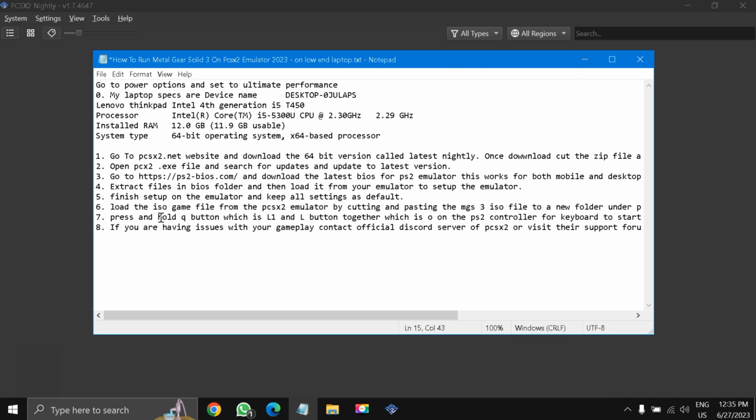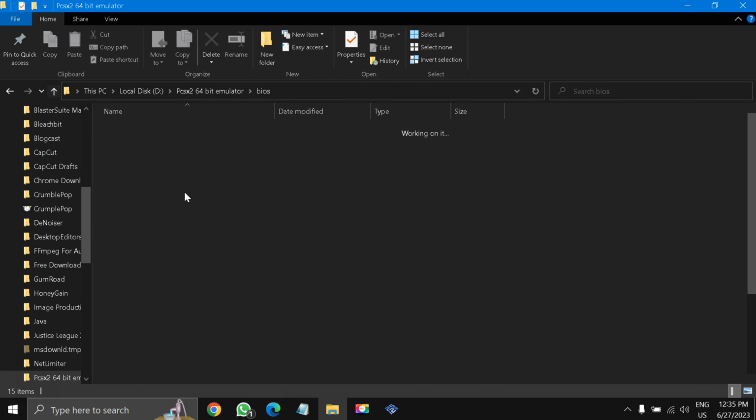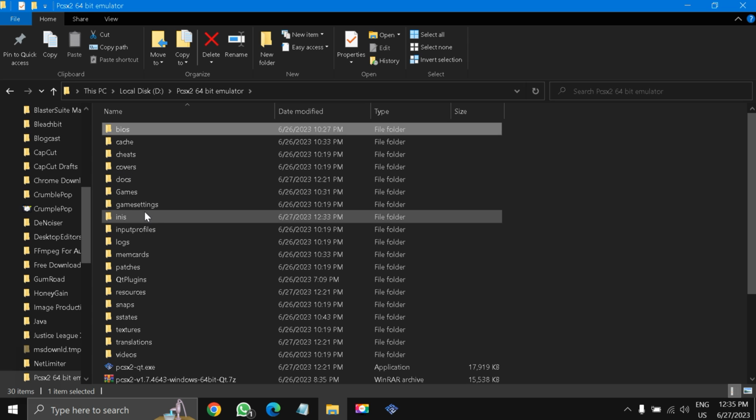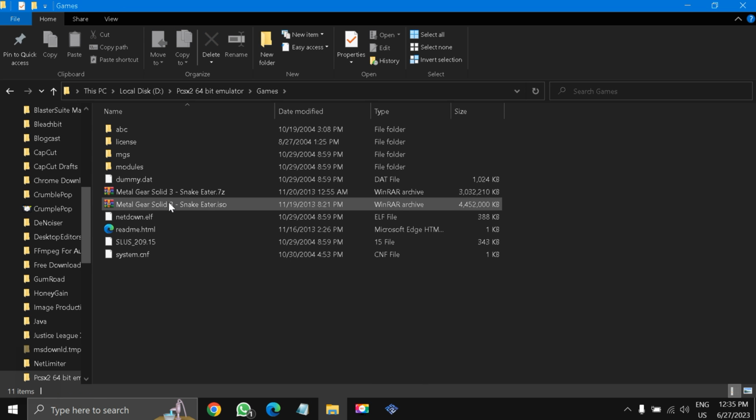And now all you have to do is load the ISO game. You have to load the ISO game, my friends. So what you need to do is create a separate games folder inside the PCSX2 emulator folder, paste the game folder inside, and then extract it so that you can see and view the ISO file. This is a very, very important step, my friends.